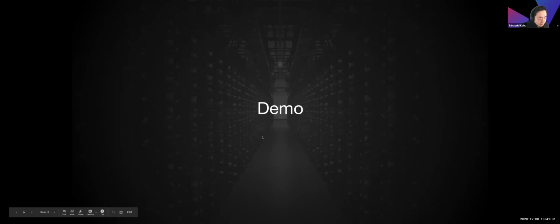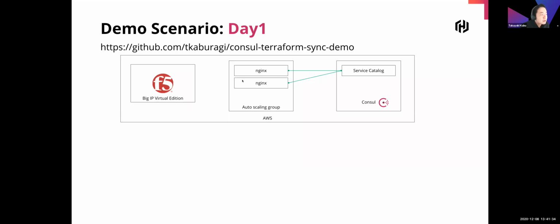So let's start the demo. I will show you two patterns, day one and day two, today. My demo is already published to my GitHub account. So the environment is already provisioned by Terraform. I will use BigIP Virtual Edition today, an auto scaling group, and the Consul service catalog. In the auto scaling group, two Nginx servers are now running, and they are registered in the Consul service catalog.